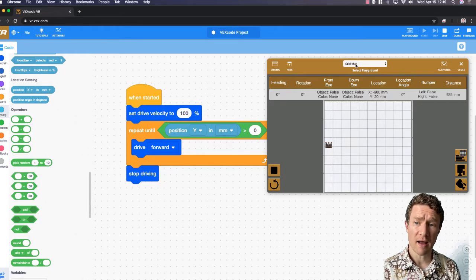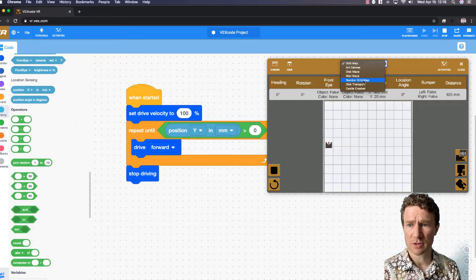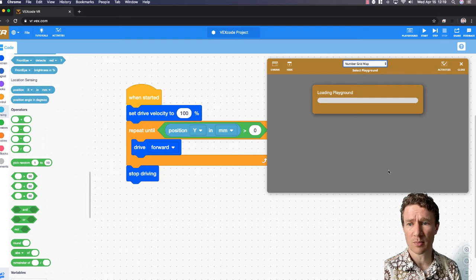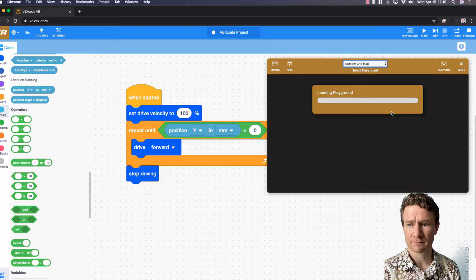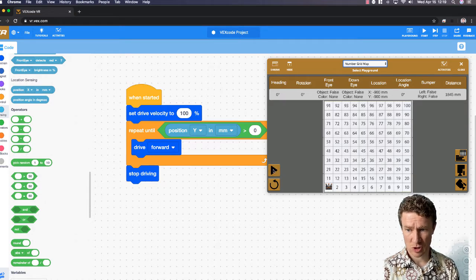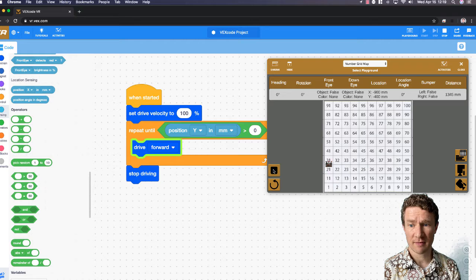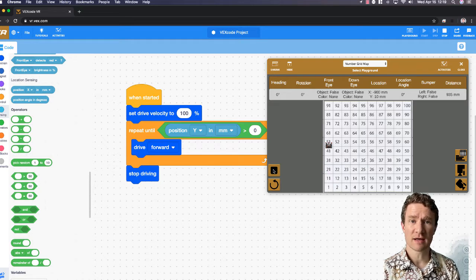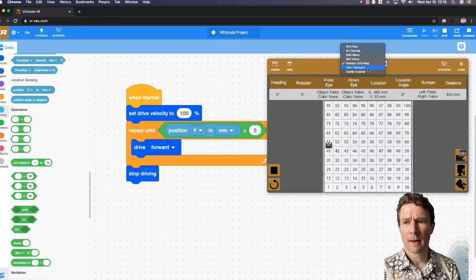I want to mention something about flexibility. This is working on this particular map. If we flip this around to a different map, maybe the number grid, as you can see here, this program still works. So we still drive, and it doesn't really matter where it is. It stops when it gets to the position of y equals 0.